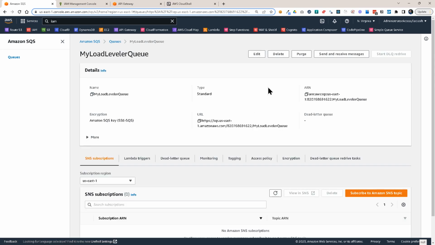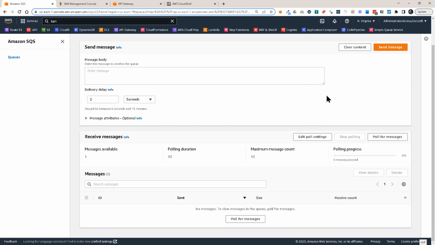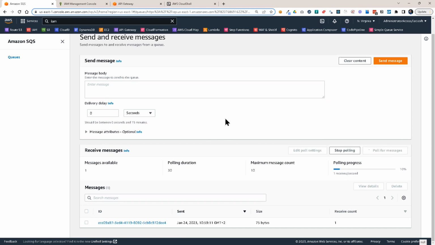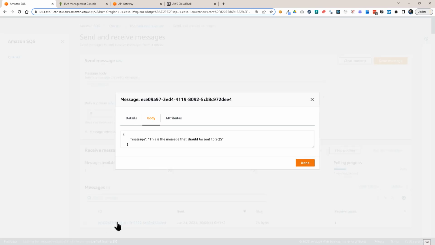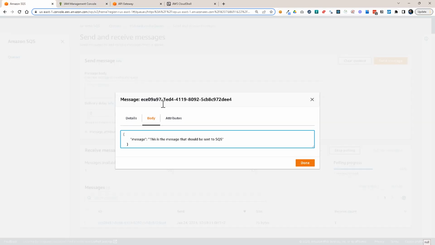Let's click on the queue, and here you have this option to send and receive messages. And scroll down, and here you have poll for messages. And you see it shows me here a message. If I click on it, you see a message that I have here. This is the message that should be sent to SQS. It's exactly the message I've sent from here. So I received the message properly.